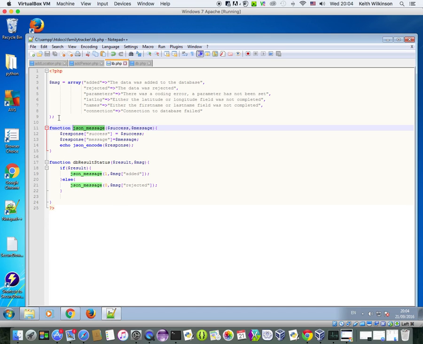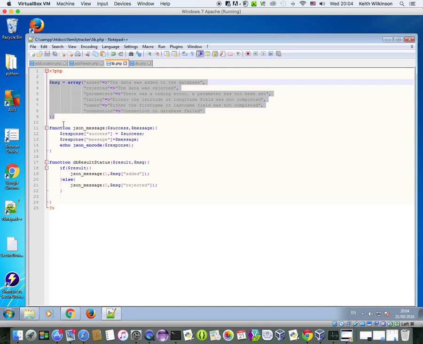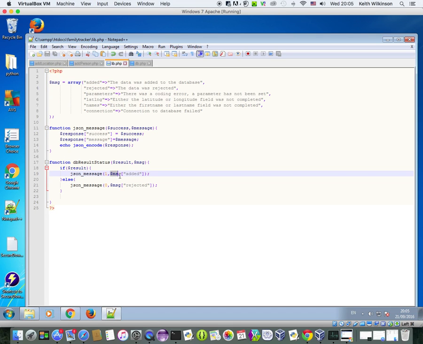Another important part was how to set up an associative array, where we've got a key for added and the value is following it, and it's the value that we're actually printing out. So when we are here, let's see what we've got. Message. So that is looking at the array. It's looking for added, which is here, and then actually the message that is being printed out, the value, is the data was added to the database.